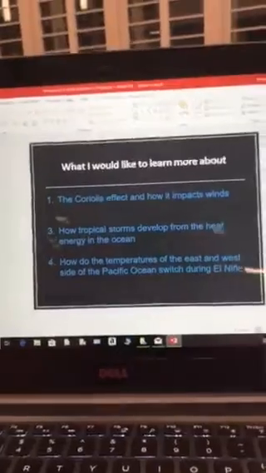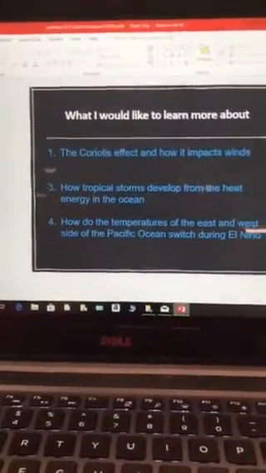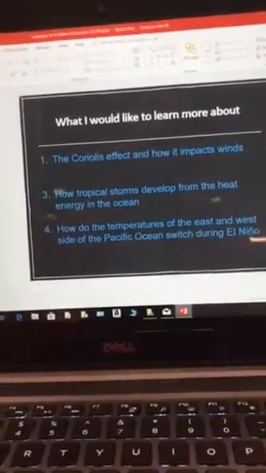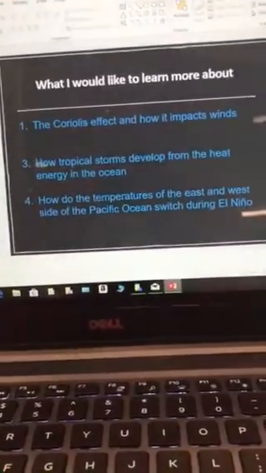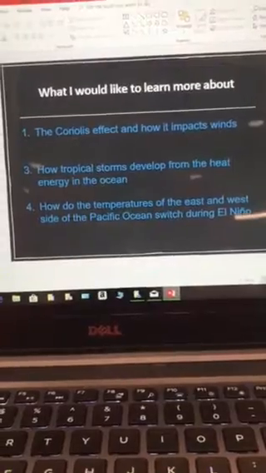What I would like to learn more about, the Coriolis effect and how it impacts winds. I don't understand the Coriolis effect at all. It's just really lost on me. I tried researching a little bit more on my own, but I can't grasp the concept of it. Not sure why. And how tropical storms develop from the heat energy in the ocean.